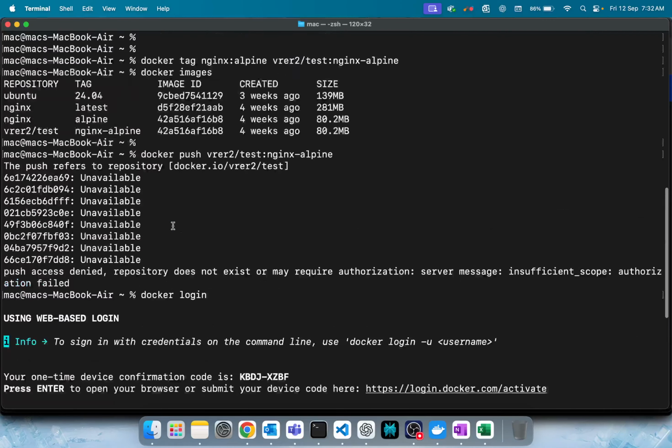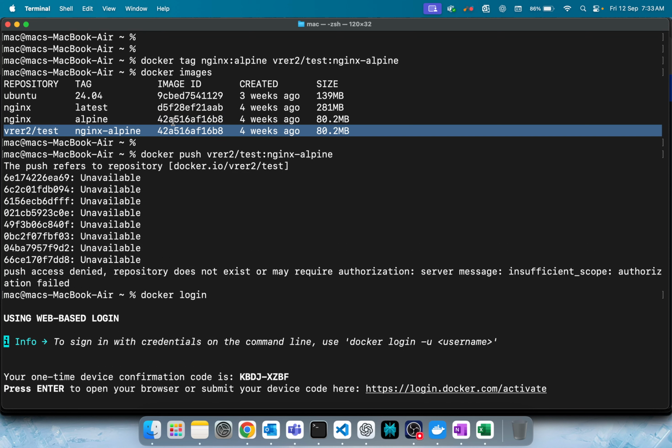Observe here, even though we tagged the image, now it's showing us as two images, but observe the ID. It is the same. Why? Because we just tagged it. We are not creating any new image. We're just tagging it with the repository name, so that we are able to push to that repository.